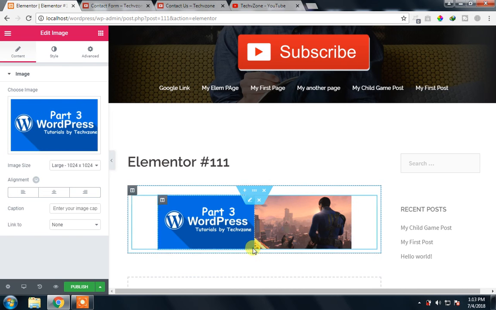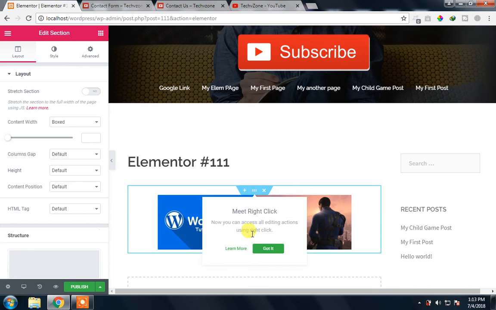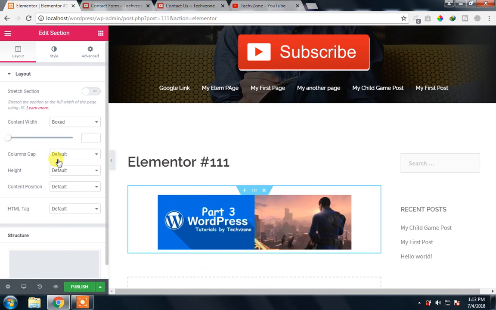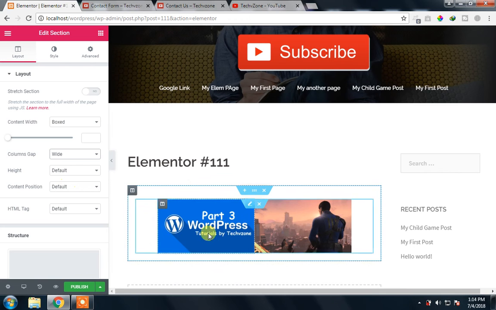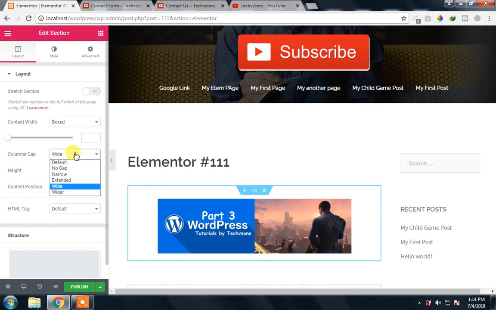Now if you want some gap between the columns, guys, just click on the edit section. Okay, got it. Then here is column gap: narrow, extended. Now you can see there is some padding. You know what padding is? Basically space, and wider. It will be much wider.